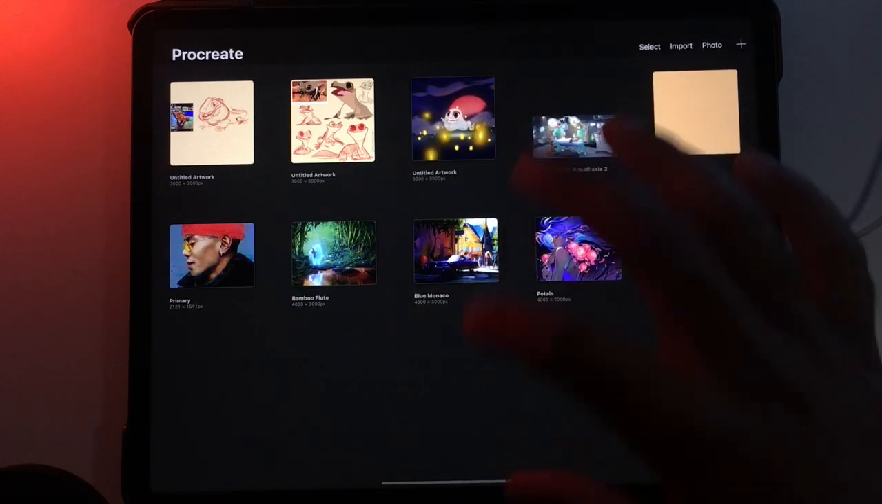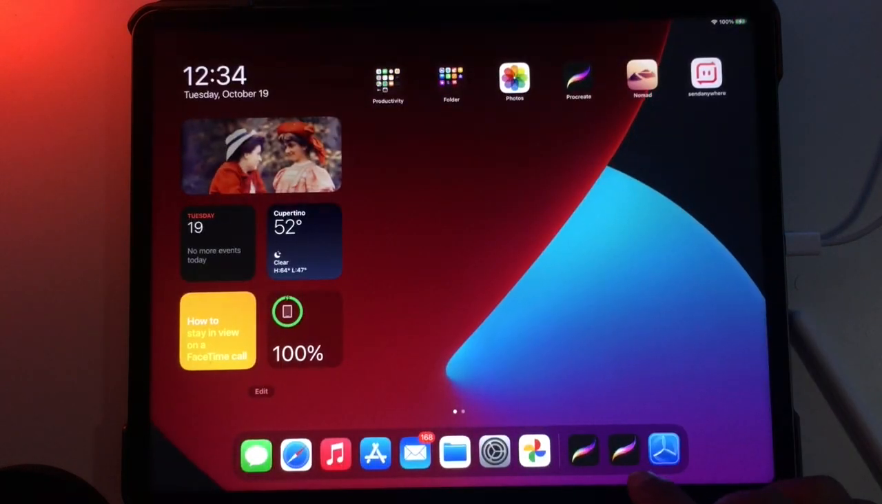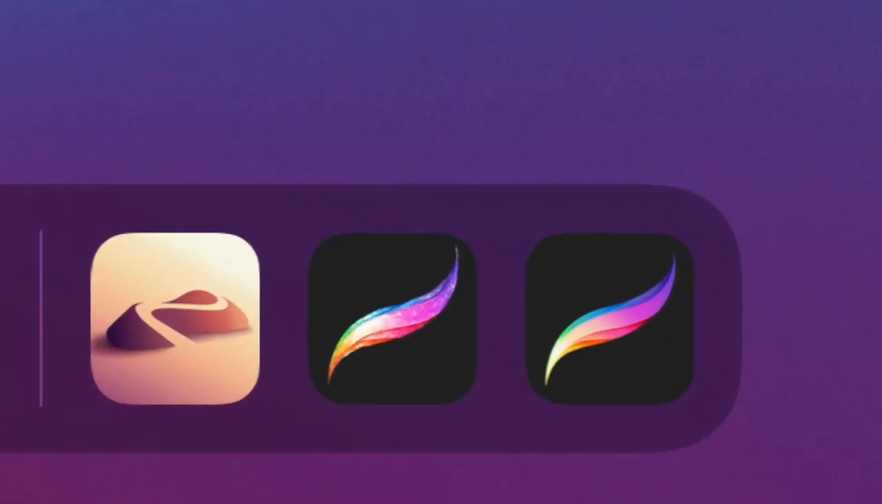This is just a brand new second version of Procreate beta, and the icon is a little bit different. So just wanted to point that out.